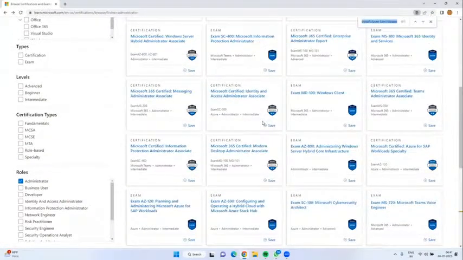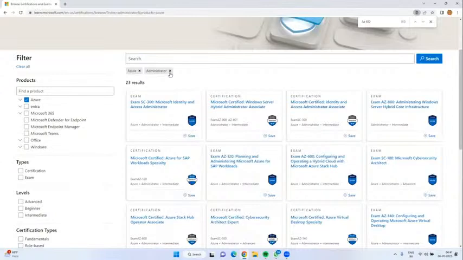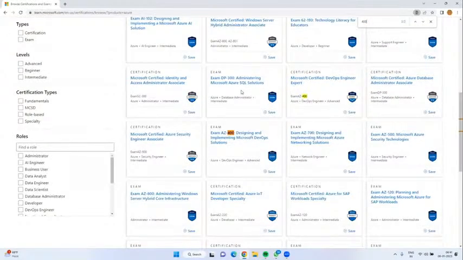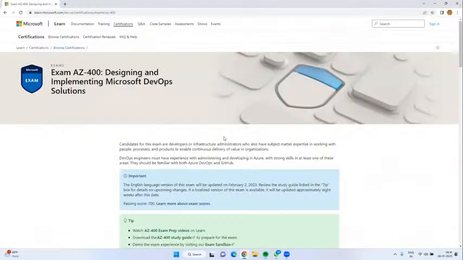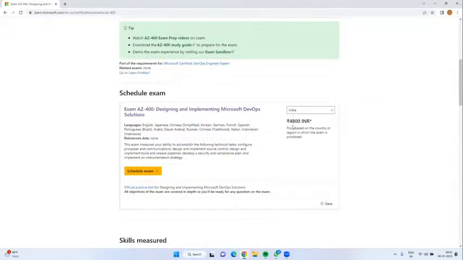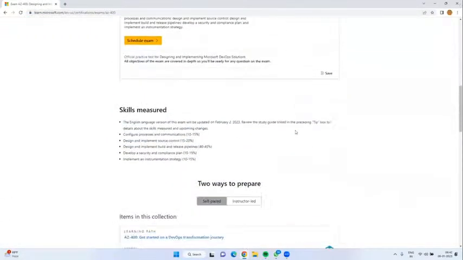Go back. Again, I am looking for AZ-400. Just type 400. This is Microsoft Azure DevOps. If you are not getting it, just highlight Azure. Now type 400. This is AZ-400, Designing and Implementing Microsoft DevOps Solutions. This is also the same cost, $165, which is 4,800 rupees in Indian currency. Including GST and all, it will go to 6,000. So this is the certification paper.